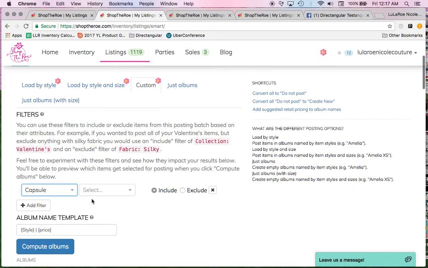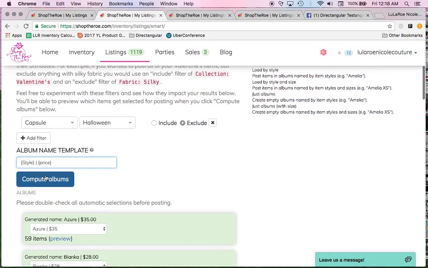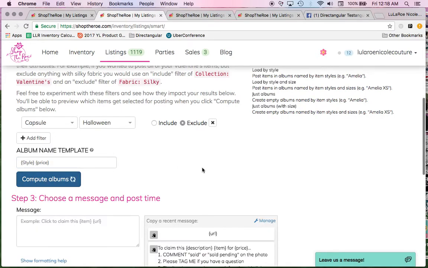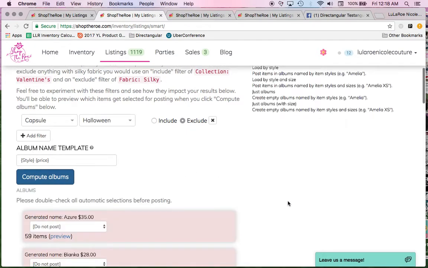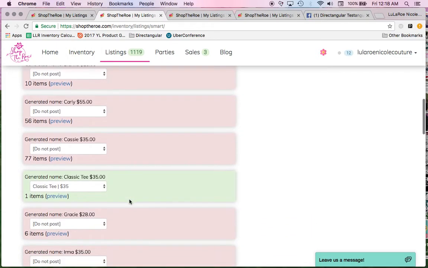If you don't put in your album name template as accurately as you could, the interesting thing is that you'll just end up having to work a little harder. So let's say I left out the vertical bar between style and price, and I just said, oh, it's the style and then price format. And when I ask Shop the Row to compute my albums with this formula in the template, what ends up happening is it just misses a lot of them. They aren't perfect matches, so they don't show up.